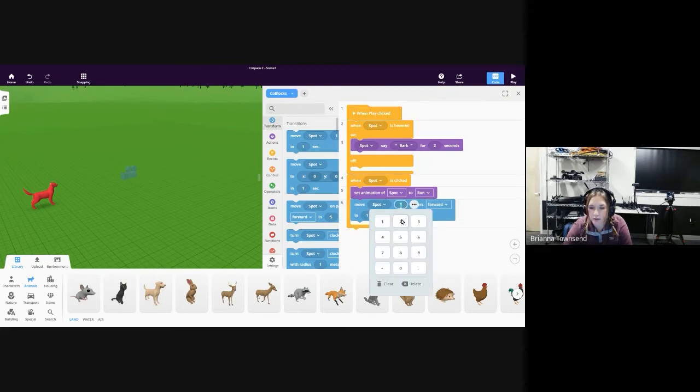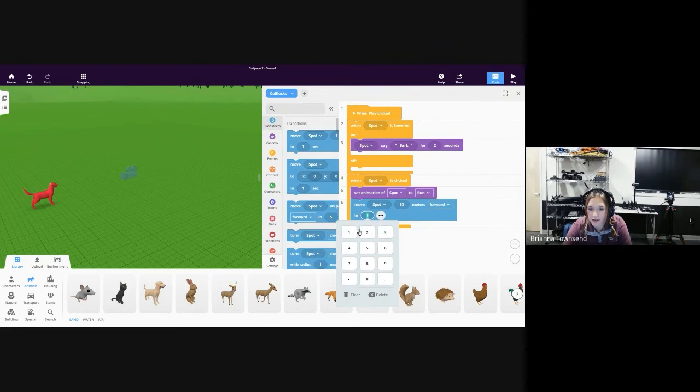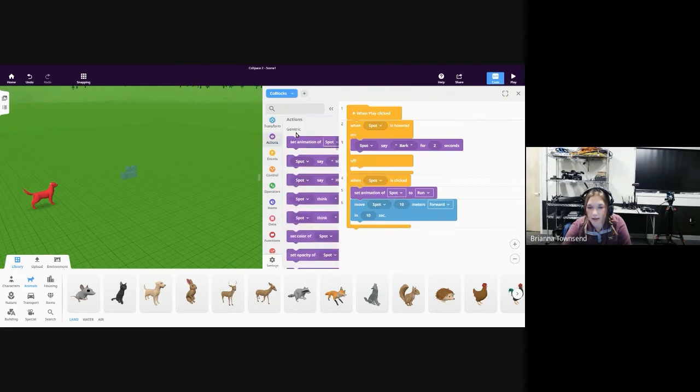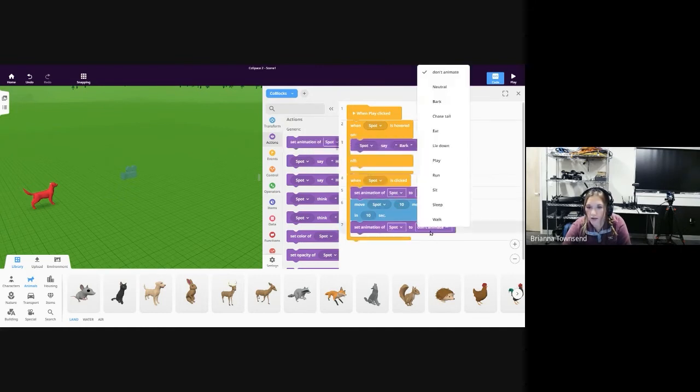And you can go ahead and play around with these numbers. We're going to make him move 10 meters in 10 seconds. And then when he stops running, we're going to have him lie down. So we're going to do set animation of Spot to lie down.